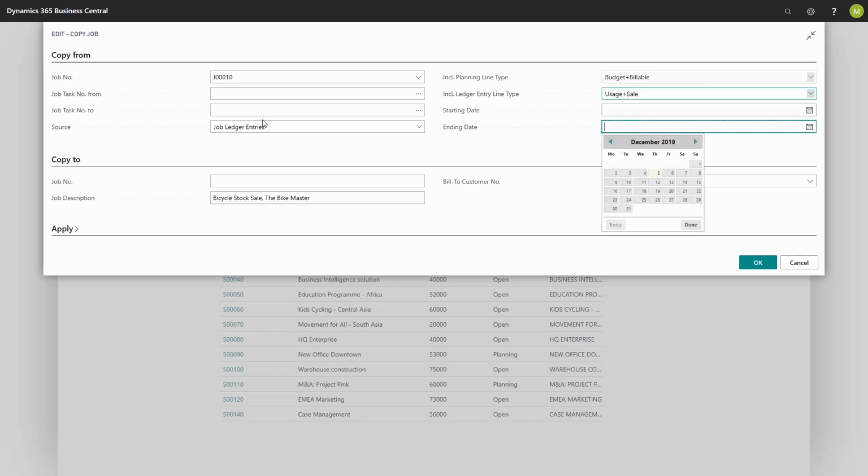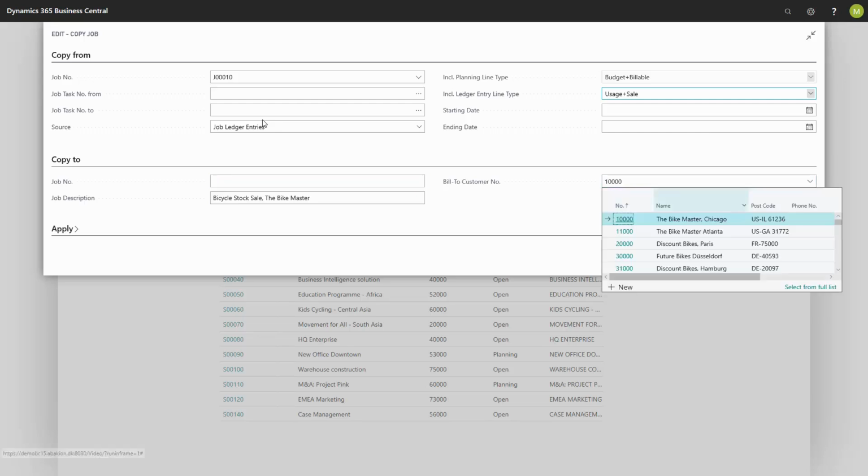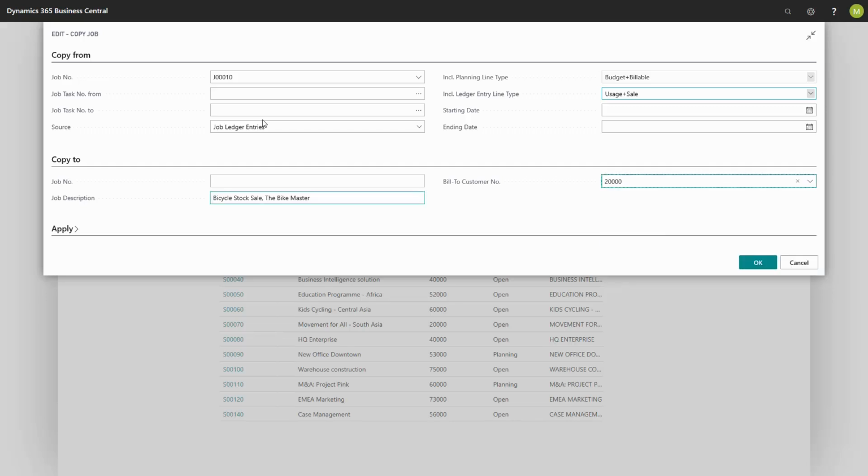I can add a date filter for start date and ending date. In the Copy To FastTab, we need to define the new job. I will leave the job number field blank since I have defined number series in the job setup. The system has proposed the original customer on my Copy From job, but I can change it to another customer and change my description as well.